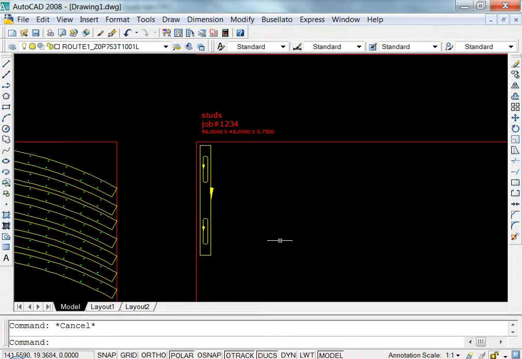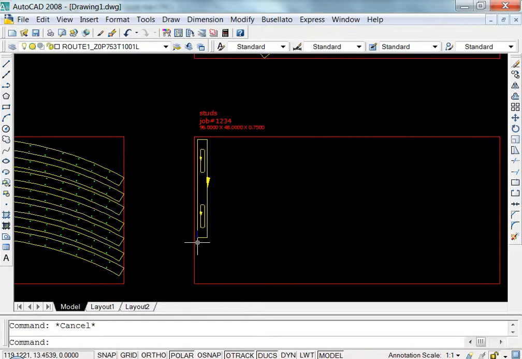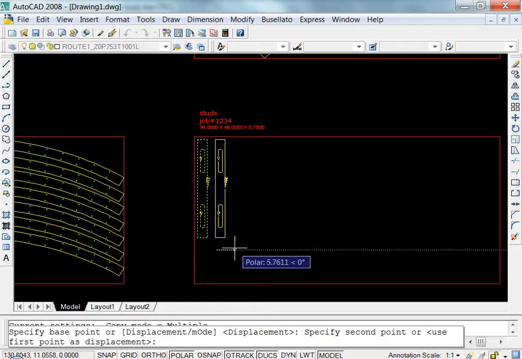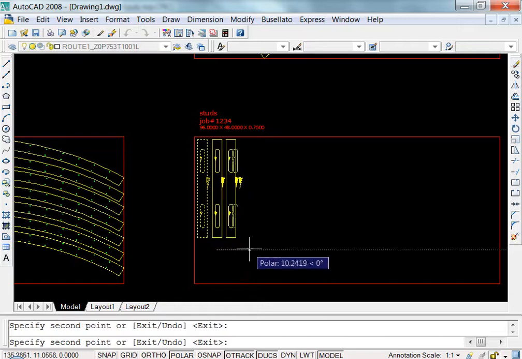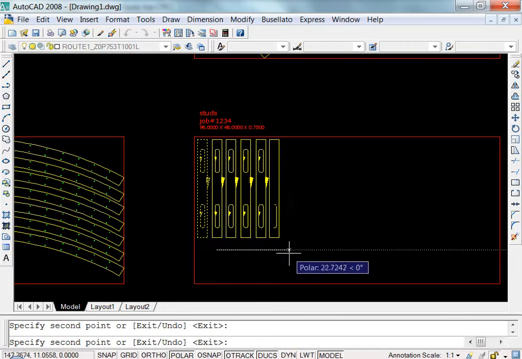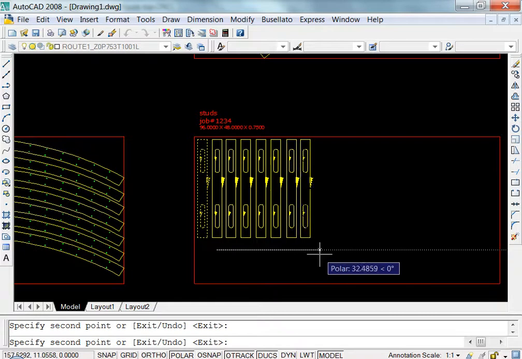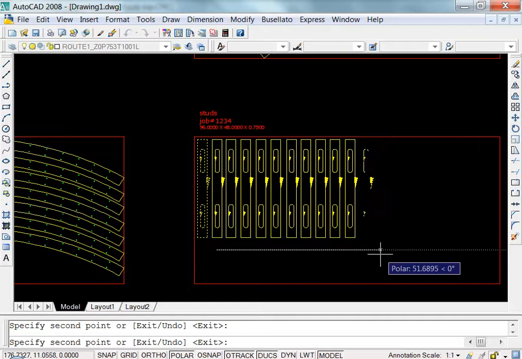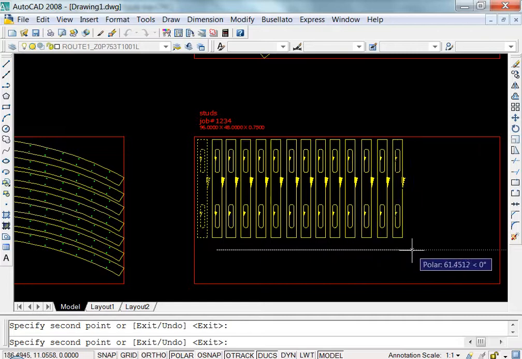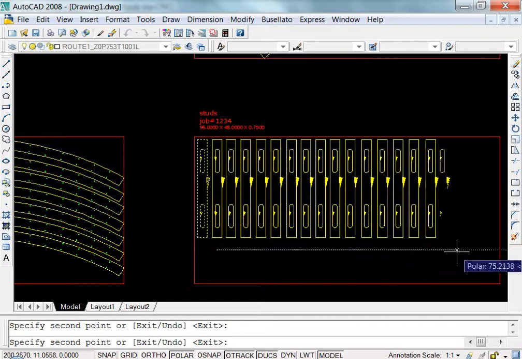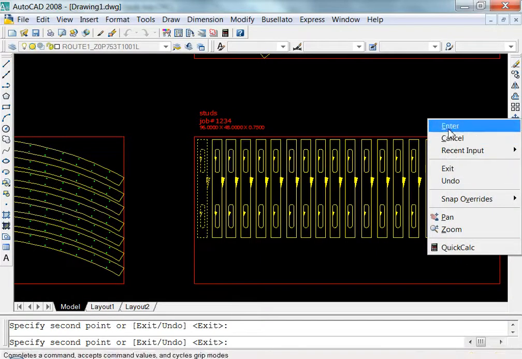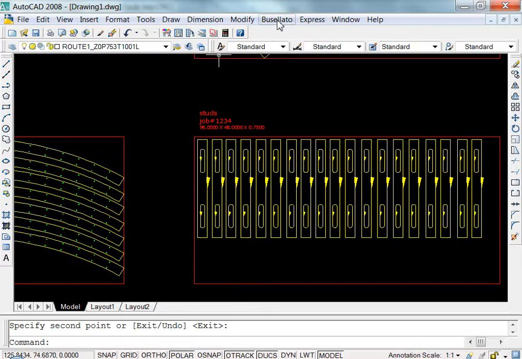So now if we want to go back and make multiples of this, we just select it and again use the copy command to create a quick manual nest. And we can make more parts in here. We could even rotate the parts and use the area at the bottom of the sheet. And again, these are all just basic AutoCAD commands. So let's accept that, and then let's go back to the menu and choose Window to Autolink.